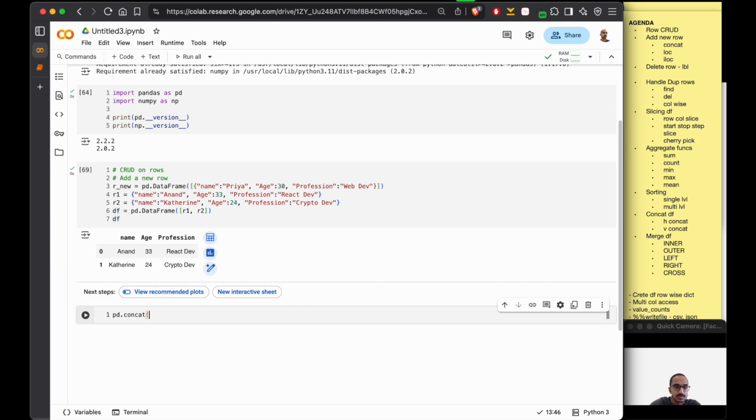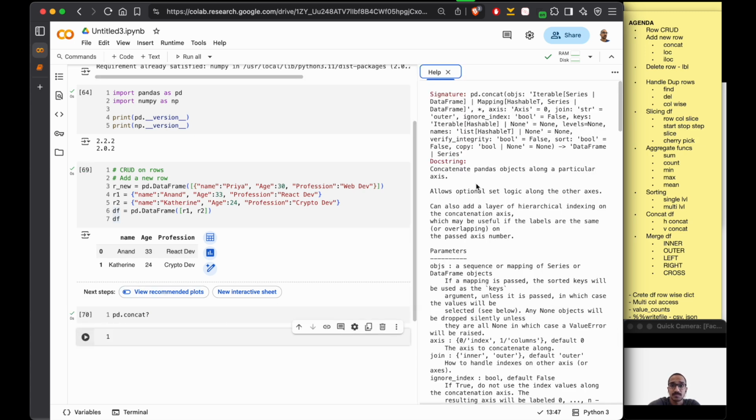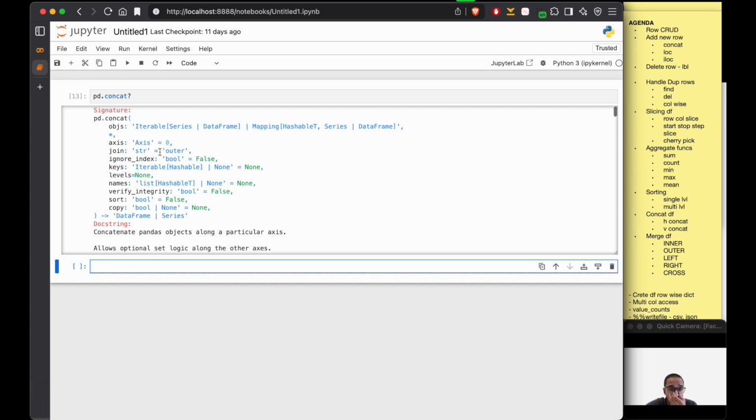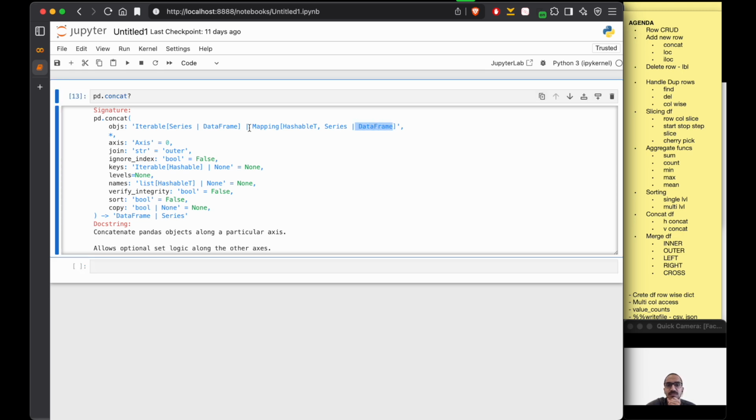And then, okay, let's look at the documentation first. Okay, this is slightly messy. Let's look at this one here. It takes in lists of data frames and it takes axis. And it also has a join function. This is similar to merge, but we won't be looking at this one in concat. We'll see that in merge.